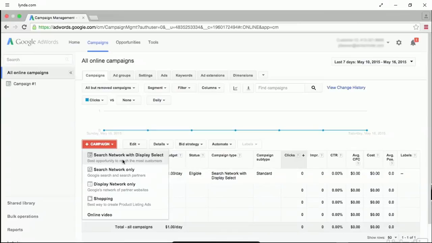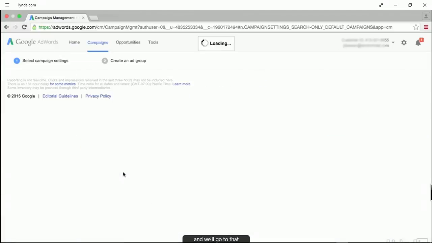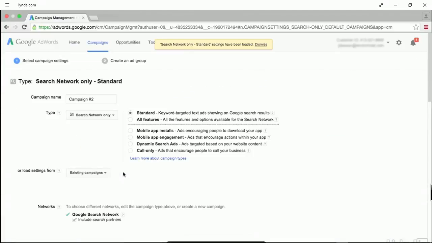Google is going to try to default you into the Search Network with Display Select option. However, I suggest for your first campaigns, you choose the Search Network only. I'll go ahead and select that from the dropdown, and we'll go to that page that we saw earlier. And this is the page that we'll be using to modify and set up our campaign settings.